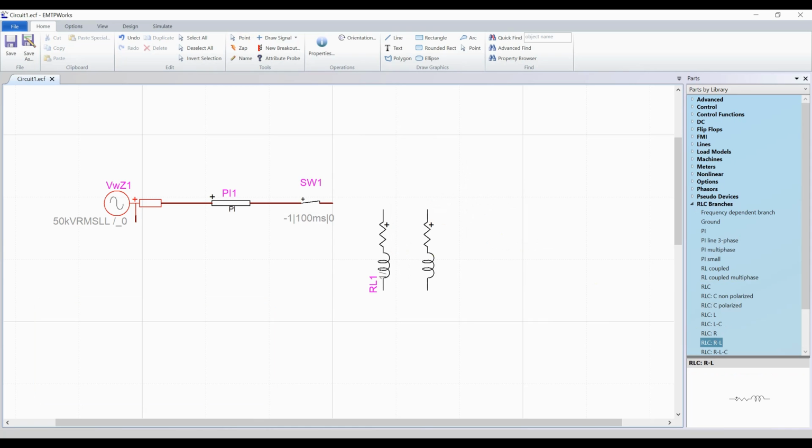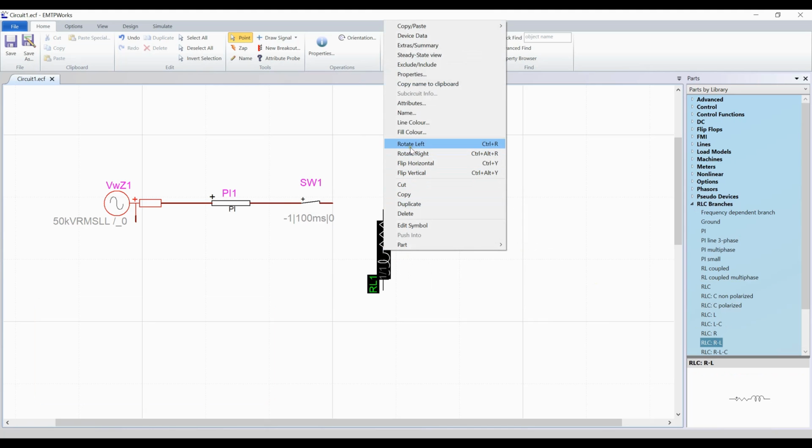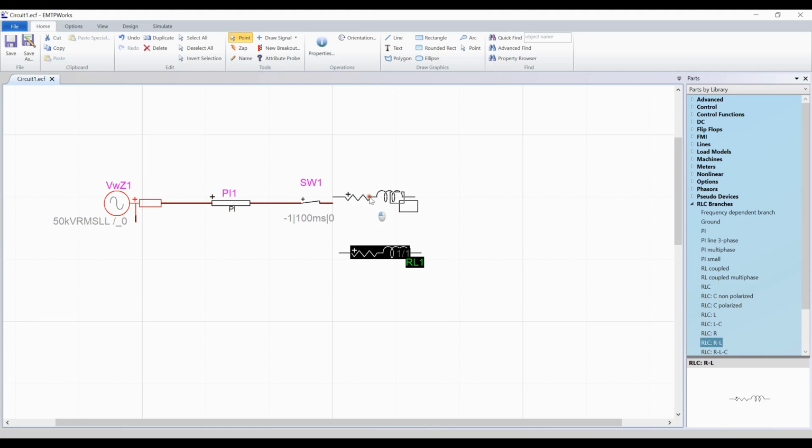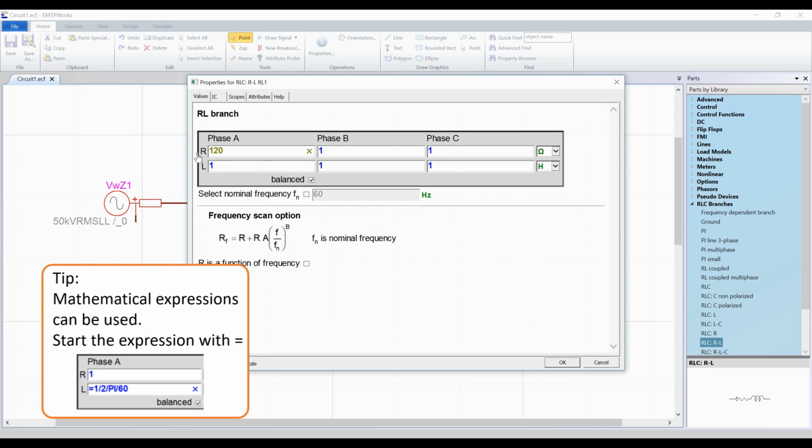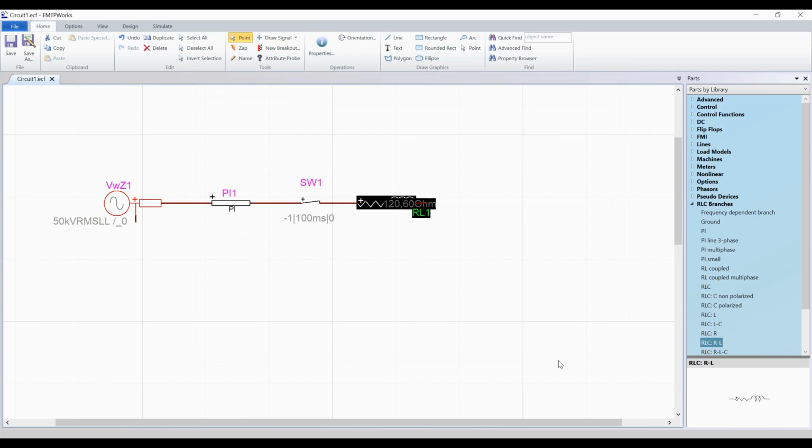The rotation can also be done after the device is inserted in the design by right-clicking and choosing one of the rotation options. Shortcuts can be used. Let's modify the load input data. Please note, you can move the attributes field if they are in the way.